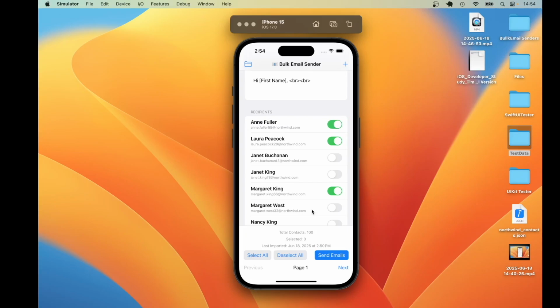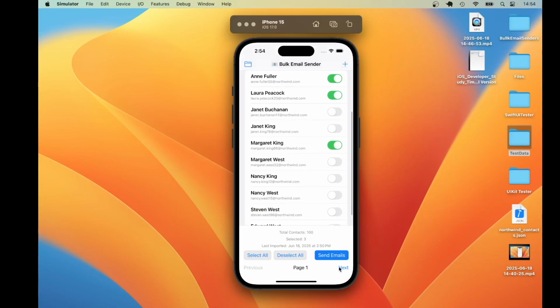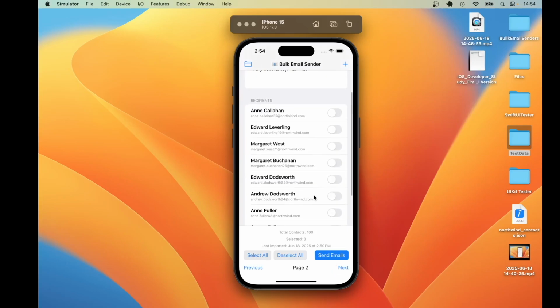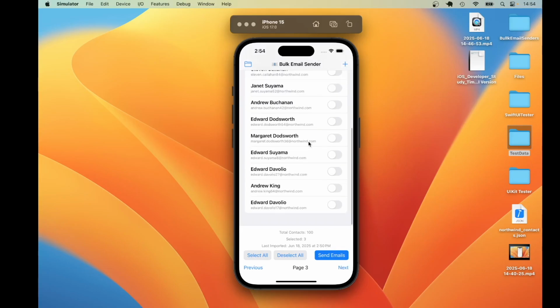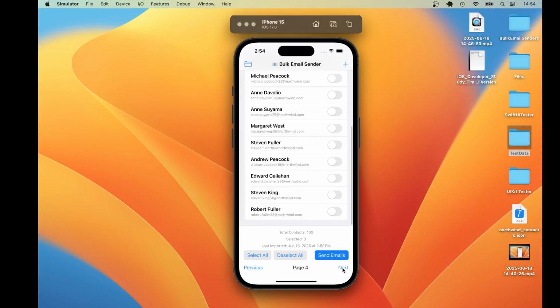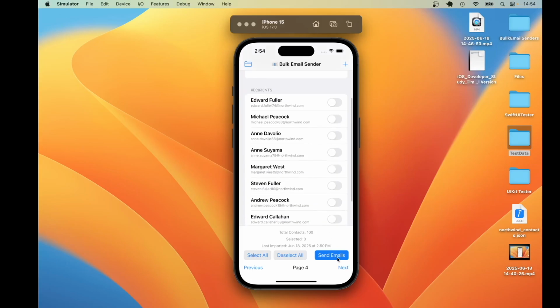Clicking on the next and previous buttons enables the user to move through the Swift Data record set and display the next 10 records, as I will show you. At the moment we're on page 1. So if I click on next, you can see it goes to page 2, page 3, page 4, 5, 6. There's probably about 10 pages.